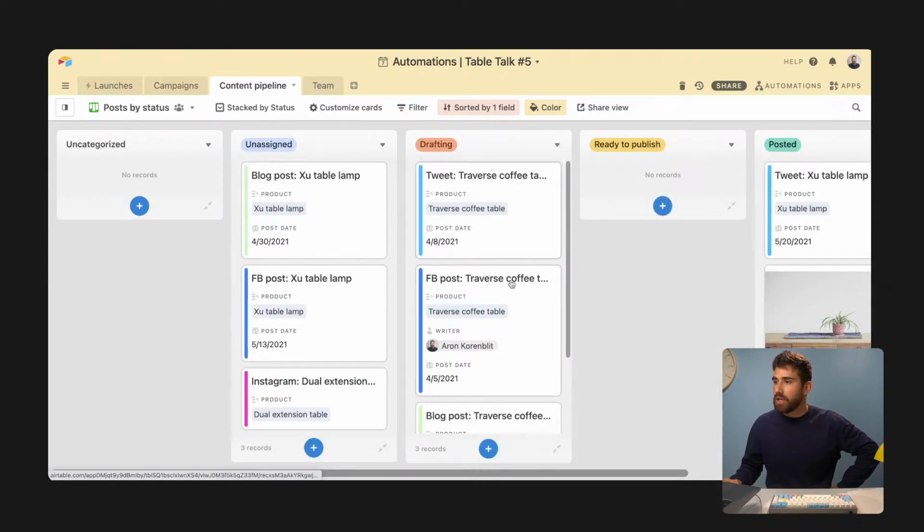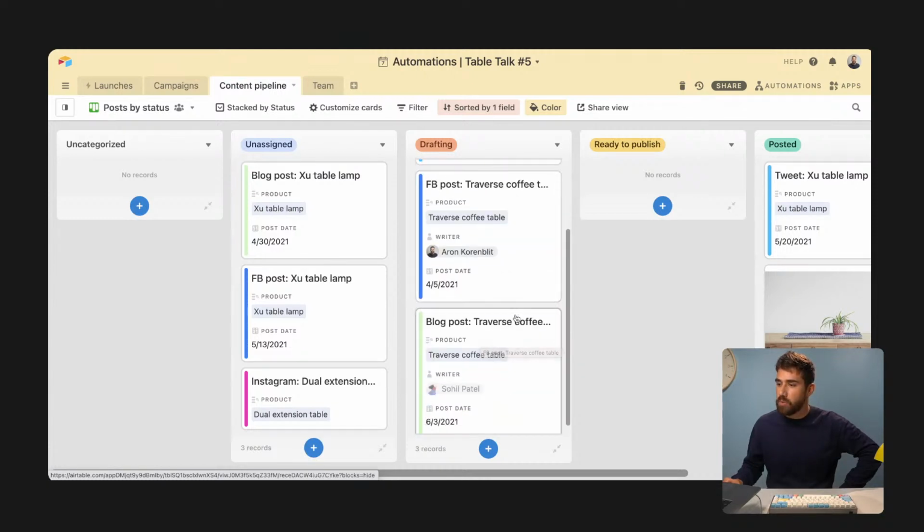And then in content pipeline, we have that pipeline for each individual piece of content, right? So you'll notice that there's a tweet for Traverse Coffee Table, a Facebook post, blog post, and so forth. And really, this is where individual content is created and their status is tracked. So our goal is to find some elements in this that we can automate.